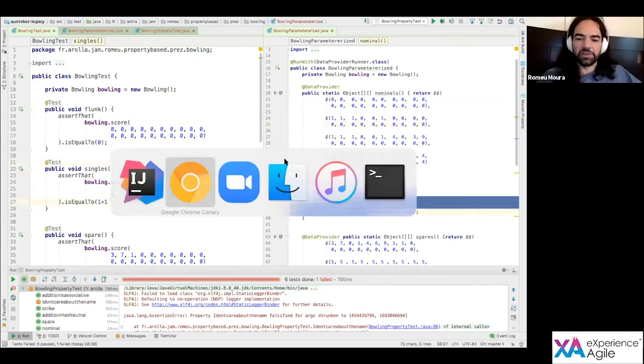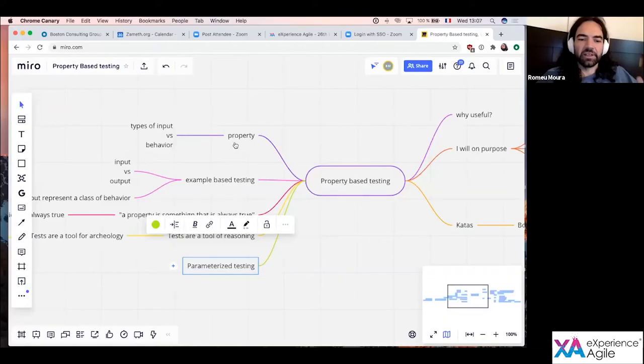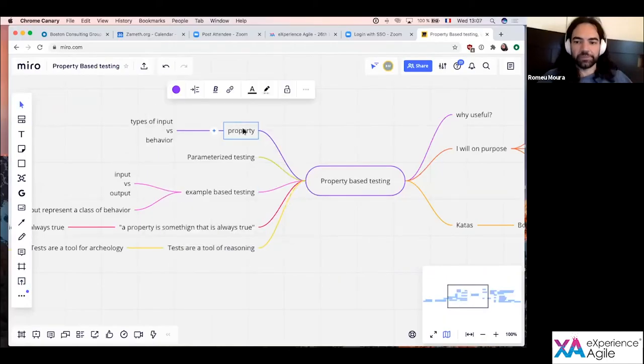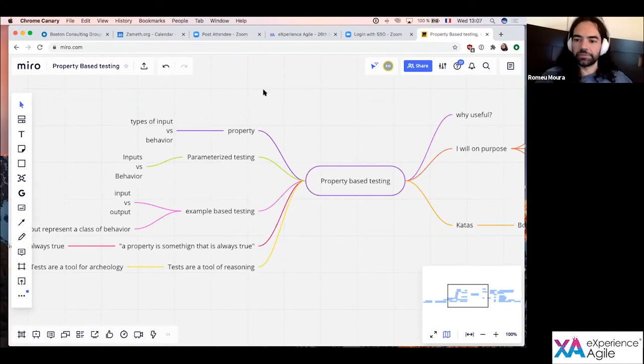So I argue that parameterized testing is kind of halfway between example-based testing and property-based testing. It's example-based testing, but behavior.